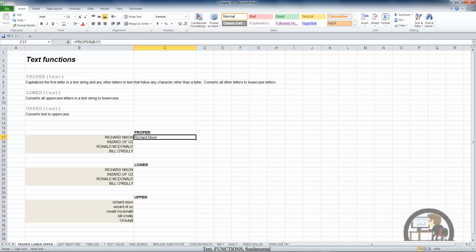The problem with the proper function is it's not very discriminating. I'm going to Control-C and enter it down into the cell below, because in the case of Wizard of Oz, the first letter of each word is capitalized, but you probably wouldn't want to have the word of capitalized in this case. And in the case of Ronald McDonald, Control-C, enter, the first D in McDonald is not capitalized, and you probably would want that to be capitalized. However, with a name like Bill O'Reilly, where there's an apostrophe, proper does the thing that you would want it to do. The O and the R in O'Reilly are capitalized.